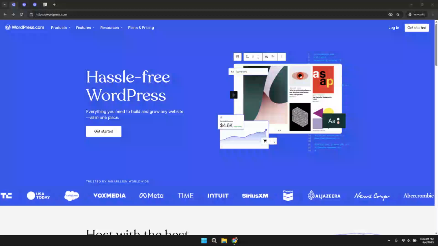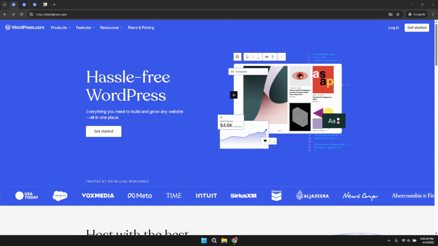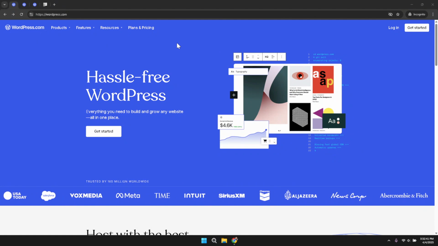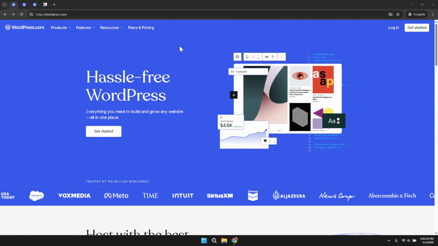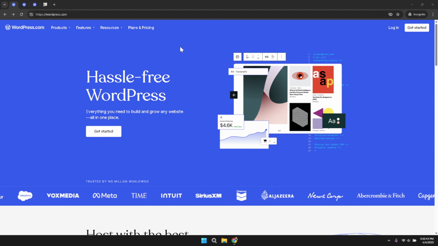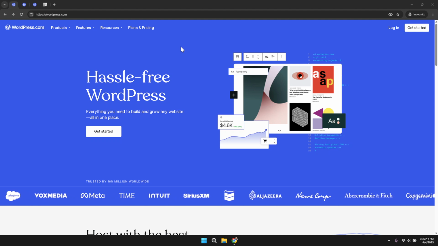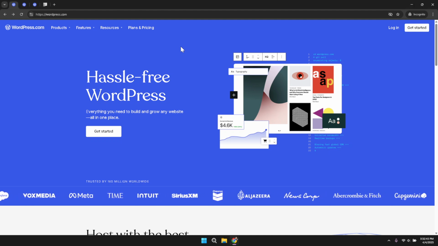Welcome to this detailed tutorial on how to add running text to your WordPress website in just a few minutes. We will walk through each essential step together so you can easily implement scrolling text on your site. To begin, open your web browser and navigate to the WordPress website.